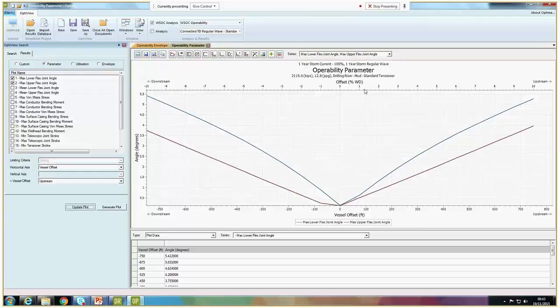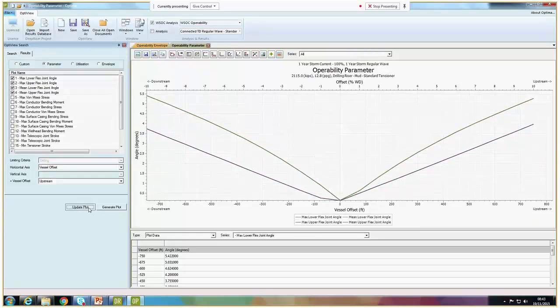And again, I can parse these as I want. So it's very easy to include different parameters as well. If I want to look at my mean upper and lower flex joints, I can simply add those in as well. And for this static analysis, the mean and the max are pretty much the same. So that's pretty much parameter plots.